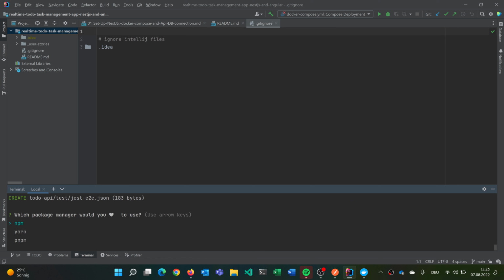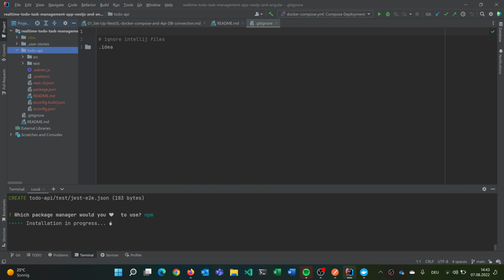So what do we want to use? We want to use npm as a package manager. And now we just have to wait. And while we have to wait, we can go through our user story, and you can see it here already. We have now the to-do API folder with everything created.